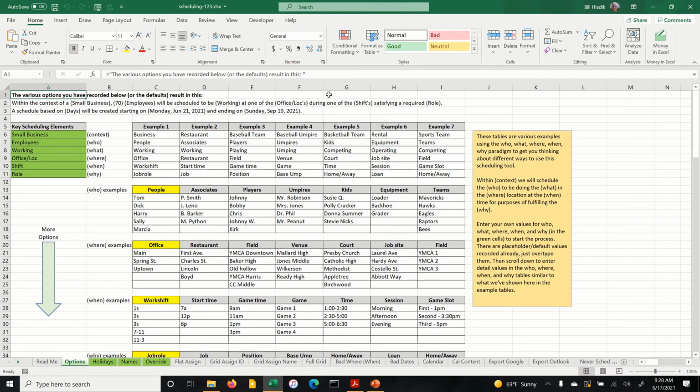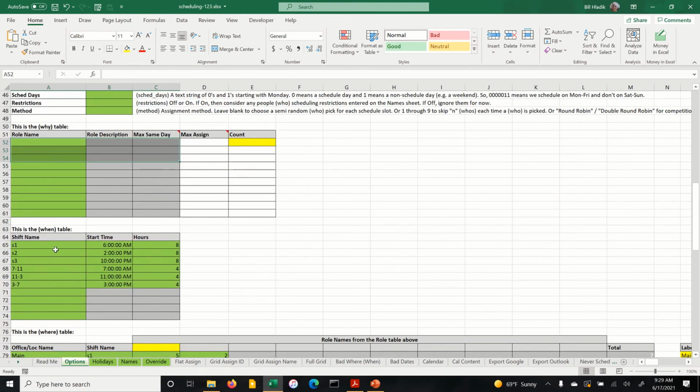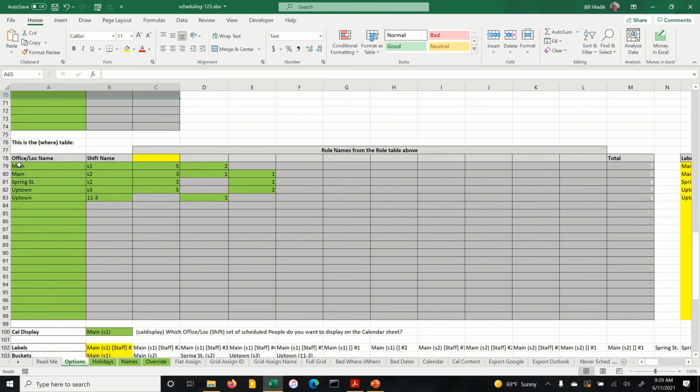Okay, on this video, we're going to go from scratch. We're going to blank out everything in the tool in the green cells. Again, we're not going to delete any rows or columns. We're just going to take every green cell and blank it out. We'll just work our way down the option sheet and blank out each of the tables.